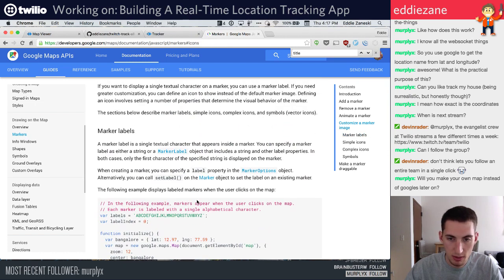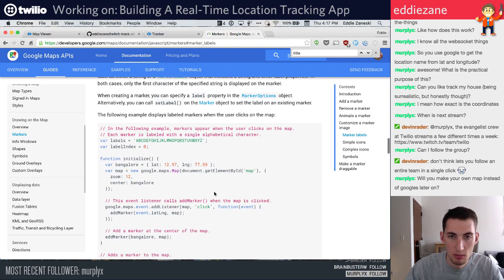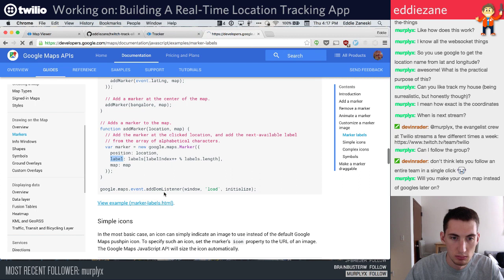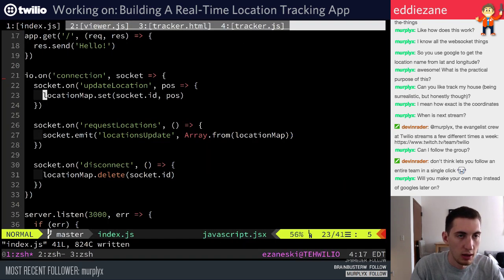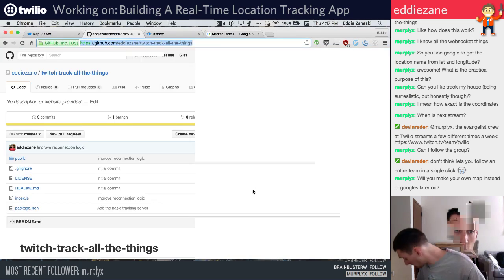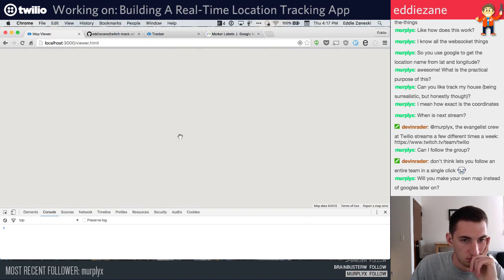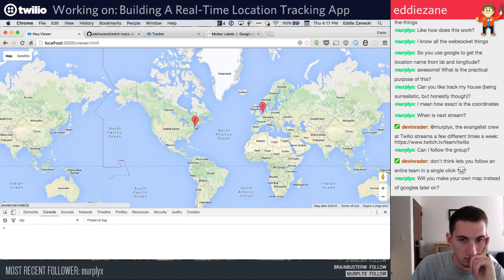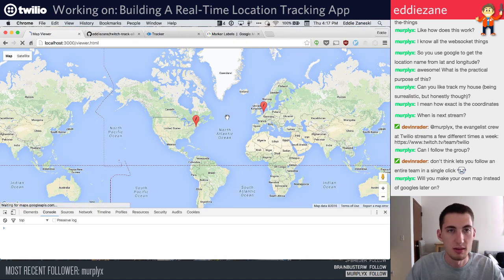The label's only one character, it says. There's a string or a marker label object that includes a string and other label properties. Can I click it for more? No. So if I change title to label, excuse me, let's see. Yeah, we just get the slash. Oh well. Alright, so I'm just gonna pull that out then. I don't even know why it's in their docs if it's not used.